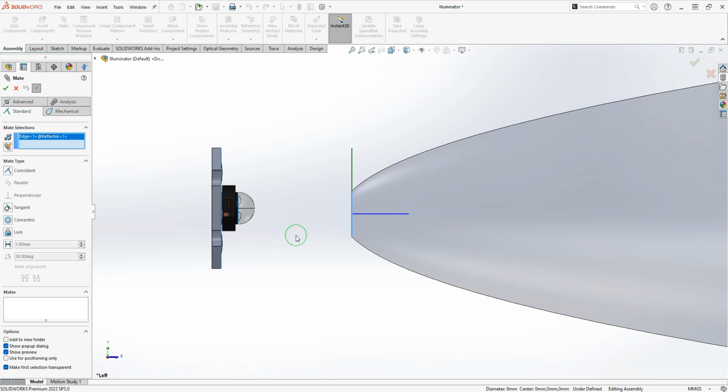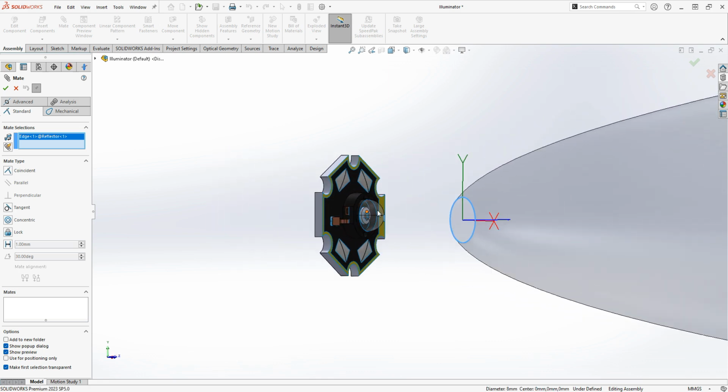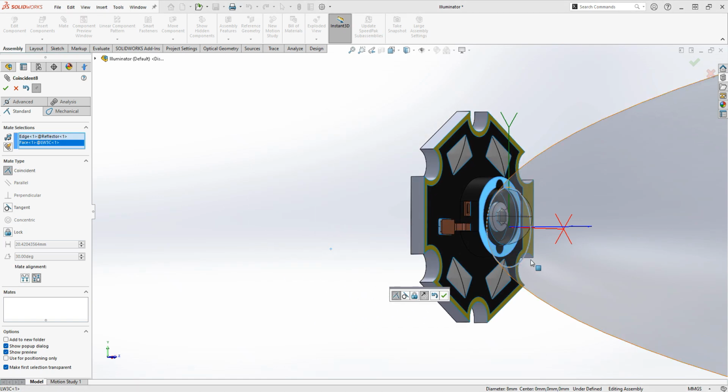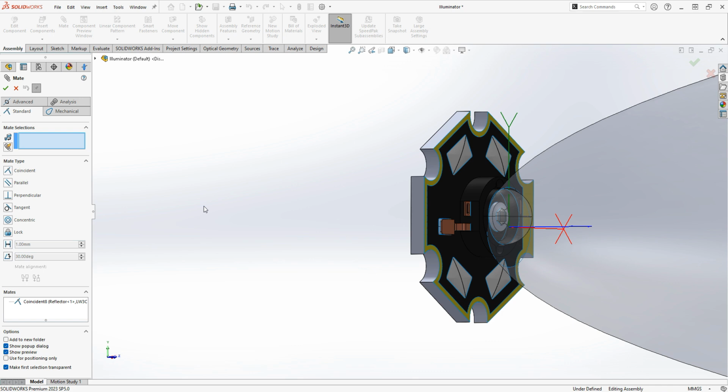I'm going to rotate here using middle mouse. I'm going to zoom in a little bit. And I want this part of the LED. This might look a little weird, but that's okay. We're going to fix that right now.